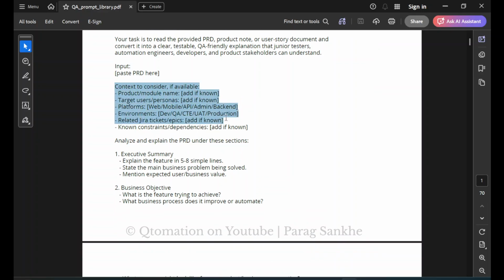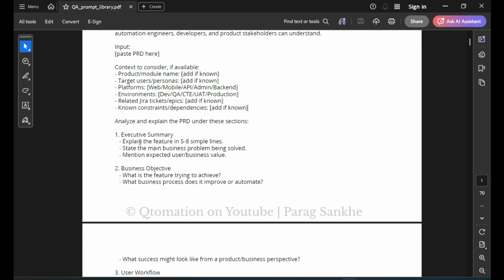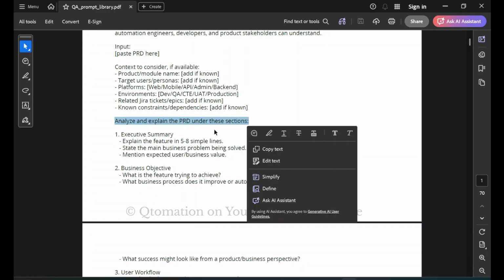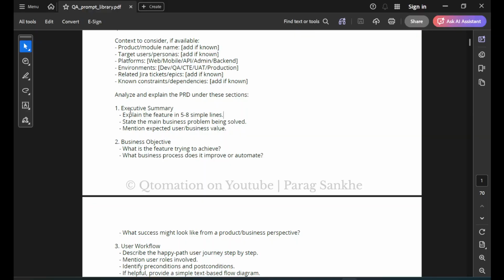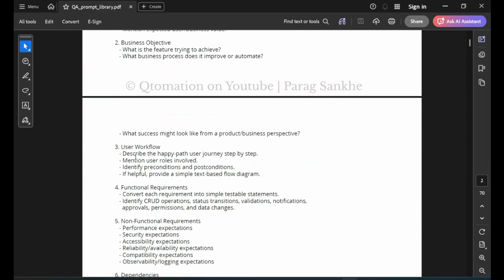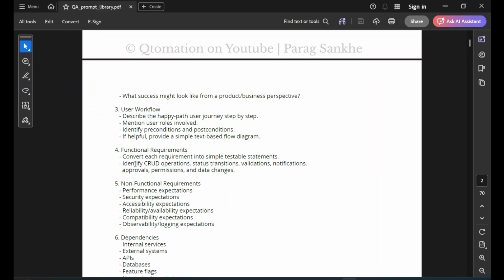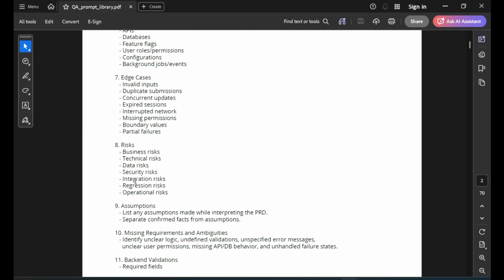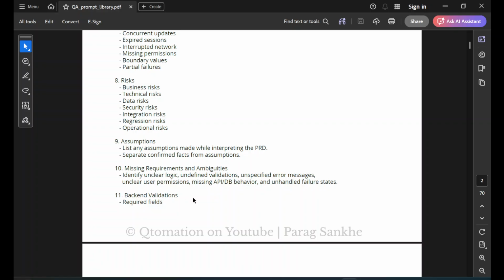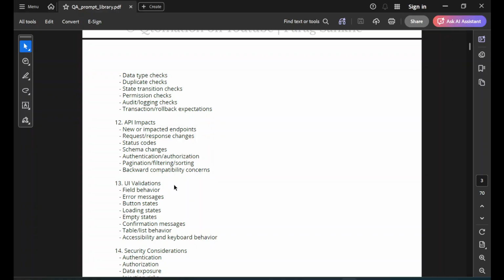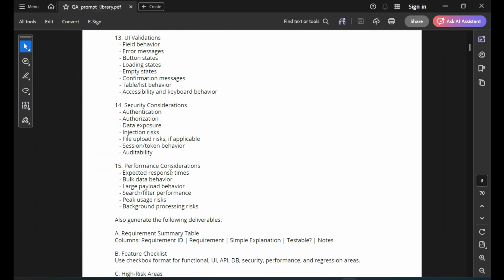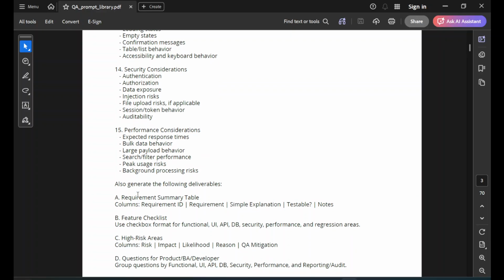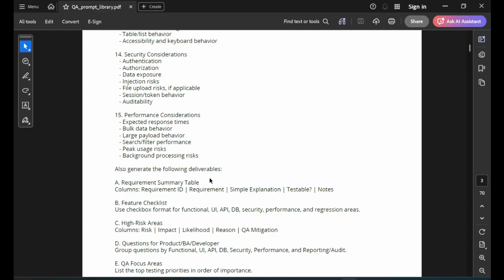I have also added some additional context. This is also part of the prompt only. Analyze and explain the PRD under this section. So whatever output you get, it will be in the format of executive summary, business objective, user workflow, and I have also added some additional rules and context inside the specific sections as well. Functional requirements, non-functional requirements, dependencies, edge cases, risks, assumptions, missing requirements, backend validations, API impact, UI validation, security consideration, performance consideration. All these sections will be provided in the output, and then it will generate the following deliverables.